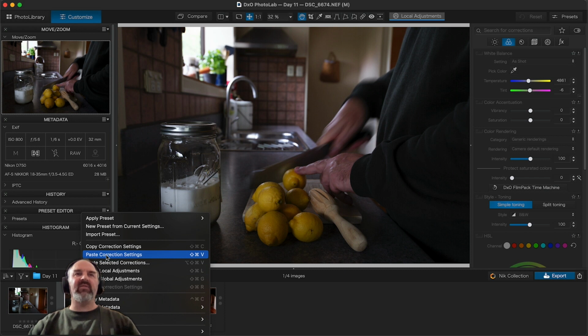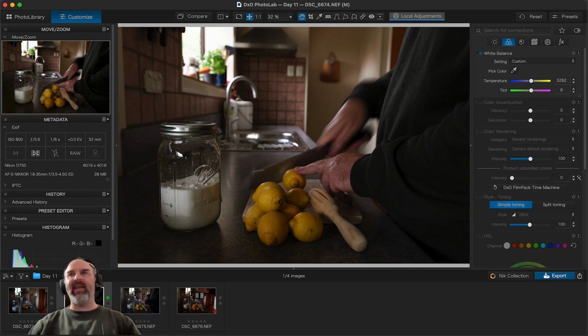And there are different things here you can see, like you can choose which corrections to do, or you can do local or global adjustments. But I'm just going straight up. I've just got the one thing, so I'll go ahead and do that.